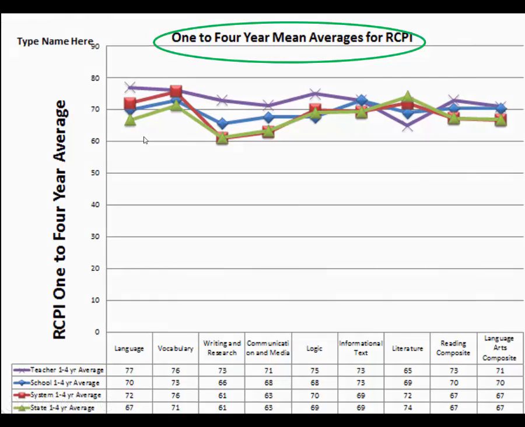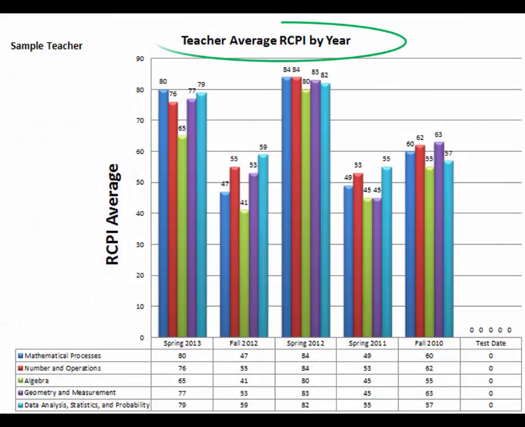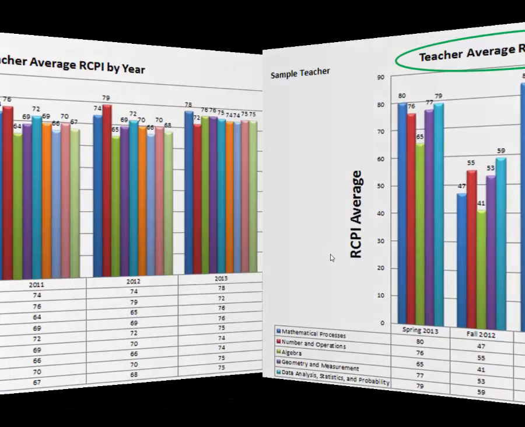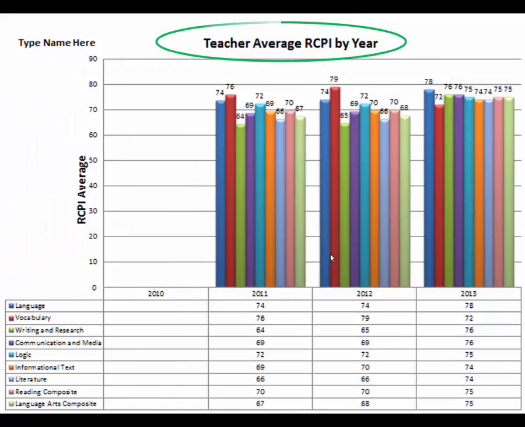The next type of chart breaks down the RCPI, or the percentile rankings for SAT-10, by each year that you have put in for the tool. So now, and not just looking at a combined average, you can actually see over the years which particular categories are higher and which categories are lower. Here is another example of that same chart, where a teacher only has 3 years' worth of data.